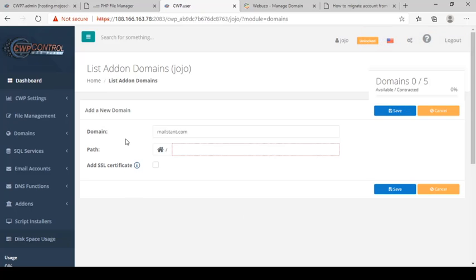So what you want to do here is put in the domain name, and after putting in the domain name, you click on path. If I do it here, it may not show because I think I have issues with pop-ups, so the pop-up may not show on the recording. But what you want to do is click on this path here.